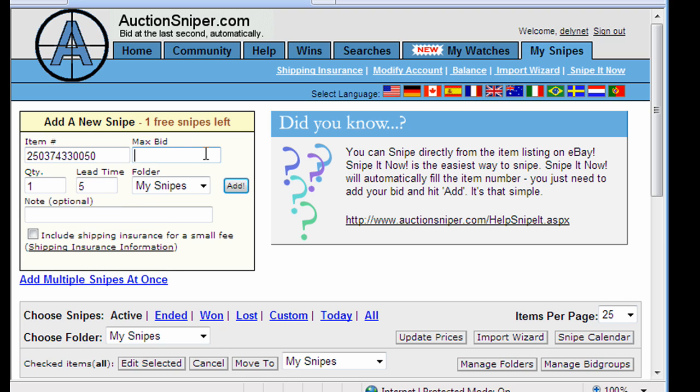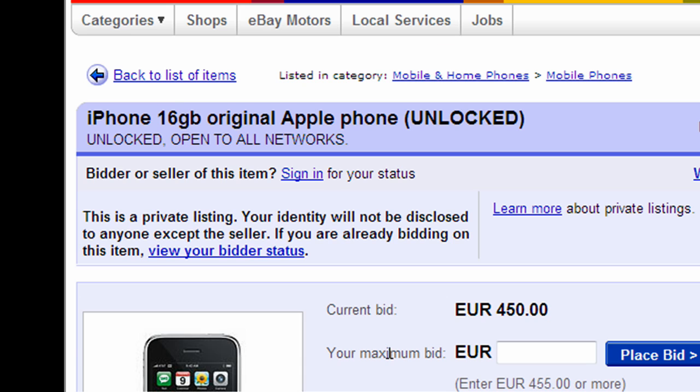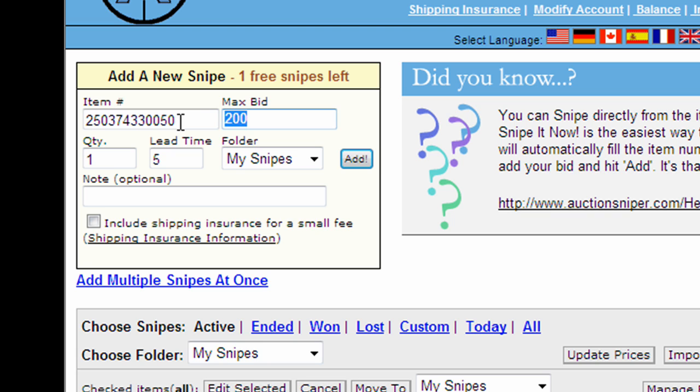And this is the important piece. So what is the maximum bid? So I'd say, well, the maximum I want to spend on that is 200, and it would be 200 whatever. If we go back to the item again, it's been sold in euros, so it'll be 200 euros. Obviously I won't win this because the current price is at 450. So I could go back here then and change it, but I'd be willing to spend 500 on that item. There's one left, the lead time you don't need to change. It asks whether to include shipping insurance? I'm going to leave that. Then you just click on add.